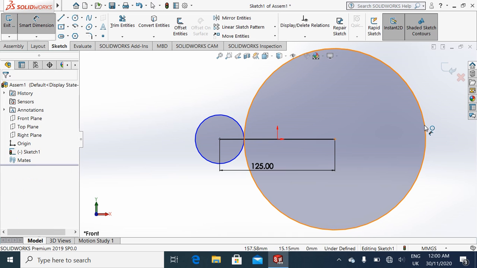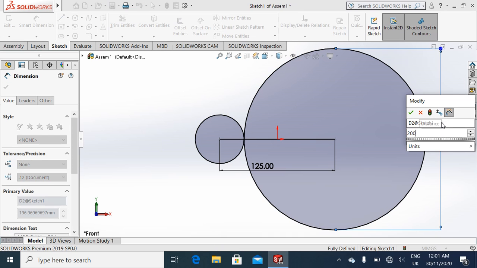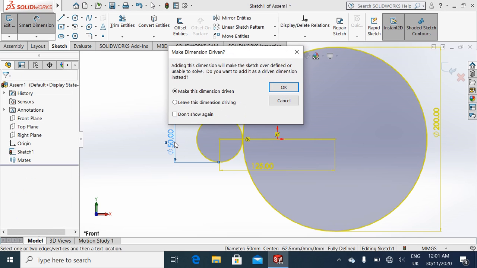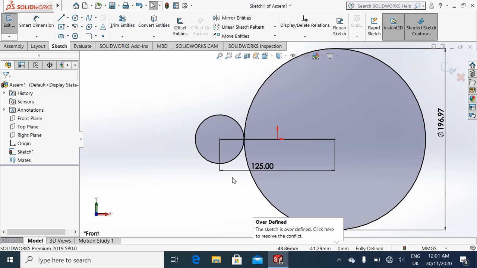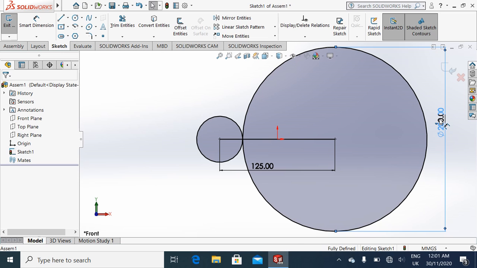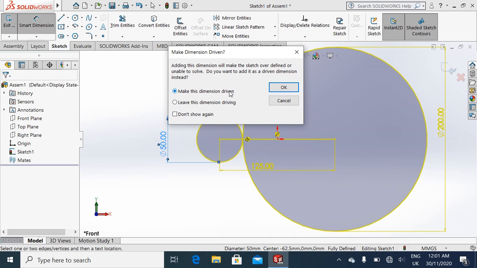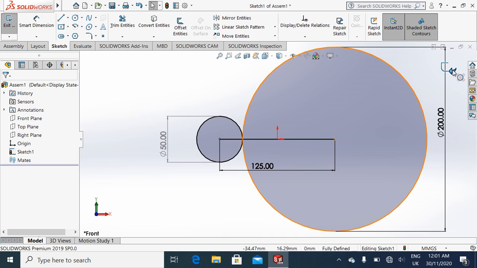So we give the dimensions of 200, because 100 radius is 200 diameter. And in a similar way, 25 radius is 50 millimeter diameter. Leave these dimensions driving. Okay, wait, I think I have something wrong. It has 200, and if we give dimensions to this smaller circle, it will become 50 millimeter. So if we make this dimension driven, okay. After doing this, simply exit.